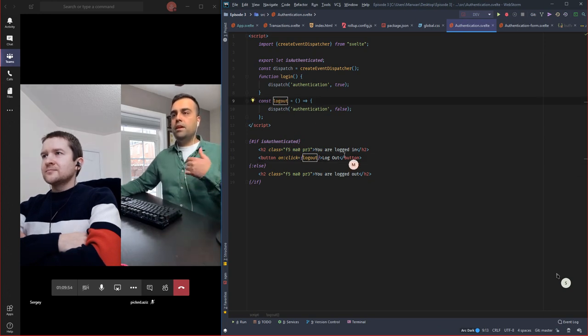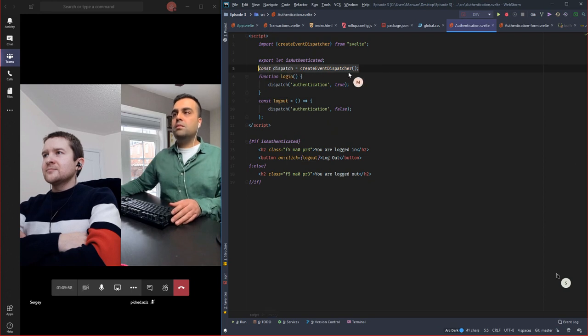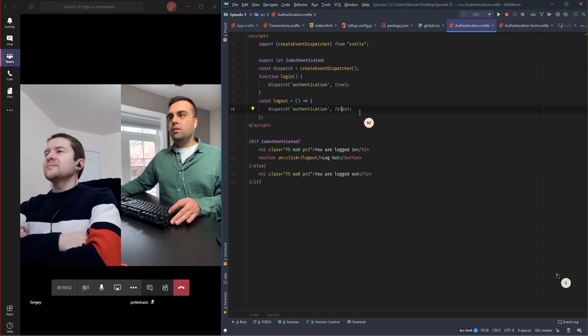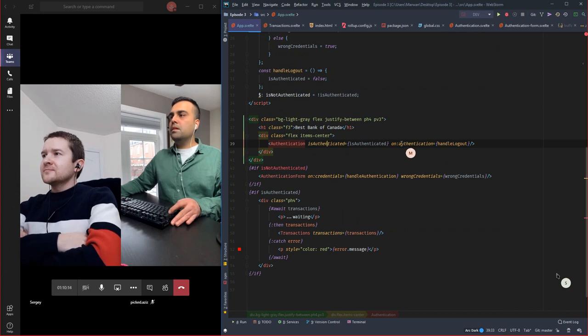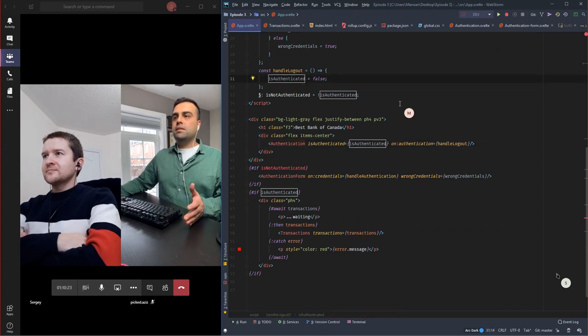Now this is how I send events up, I have to create this dispatch method. createEventDispatcher comes from the Svelte standard library. And I say the name of the event and the payload. So if we go back to the parent, I'm listening on the authentication event type, and then handling it this way, where I have a flag isAuthenticated, which will be tripped to false, right?